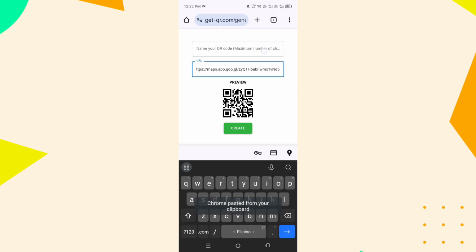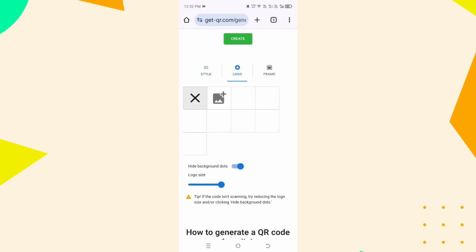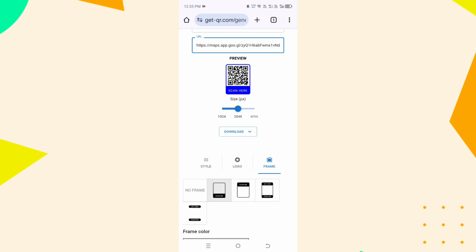You can also put a name to your QR code. You can also choose the style and if you want to add the logo and also if you want to add the frame. Once done, just press on download PNG.